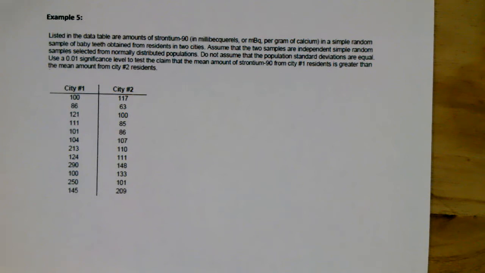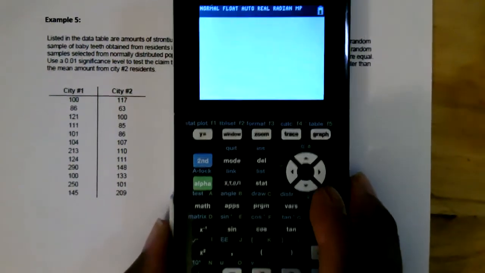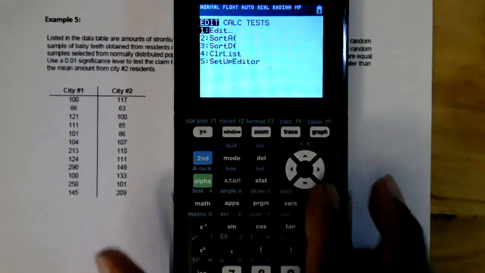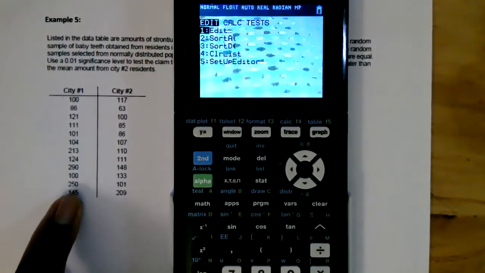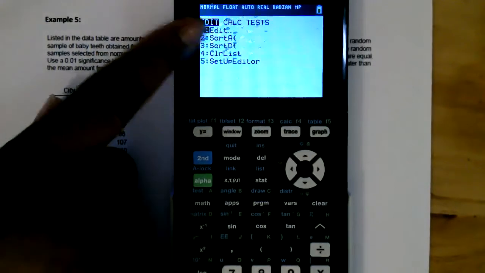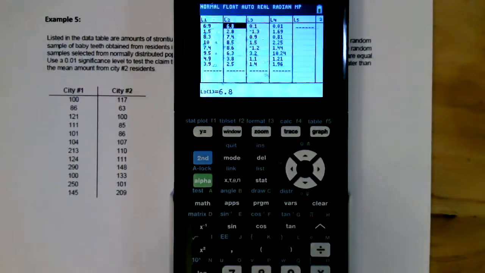Okay, so now this one's a little bit different because we're not given the summary statistics, we are given the raw data. When that happens, we need to enter this raw data in our calculator, and I'm going to show you how to do that. So let me clear my screen out, press stat. Now we're going to be entering raw data in 2 columns. So from this menu under edit, I'm going to select number 1 for edit.